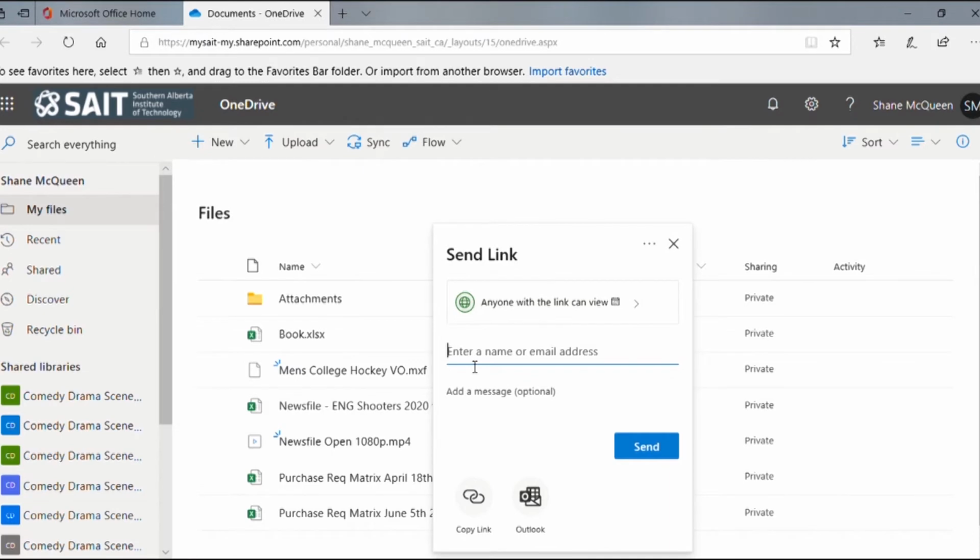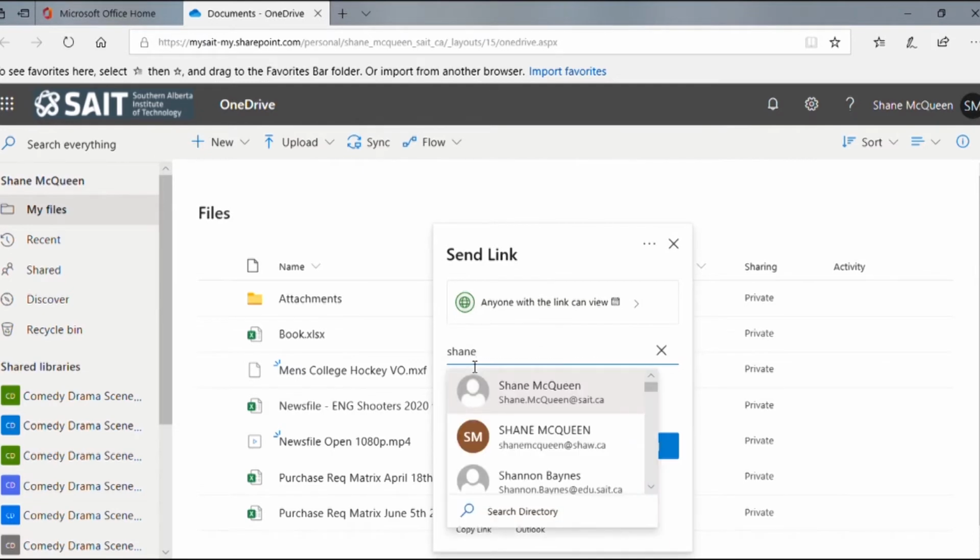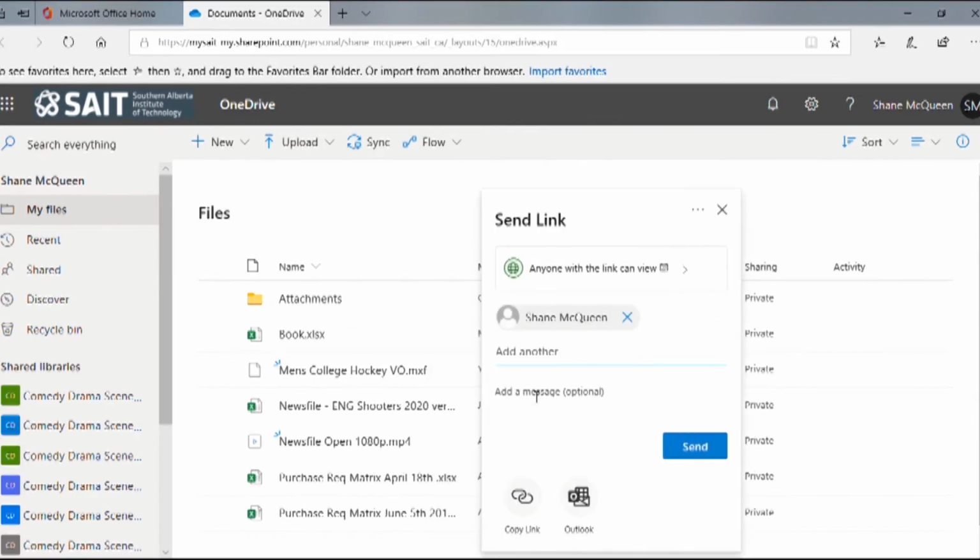Okay, so if you're going to be sending it to me, you would just type in my name, and you can see there's a couple of different email addresses for me, my home email address and my SAIT email address. You would just click on the SAIT email address, and you would just add that there.